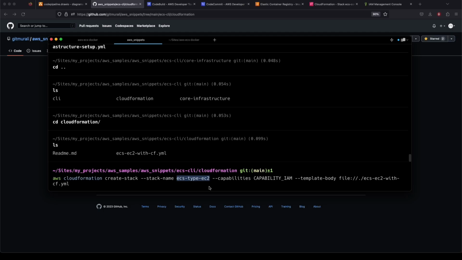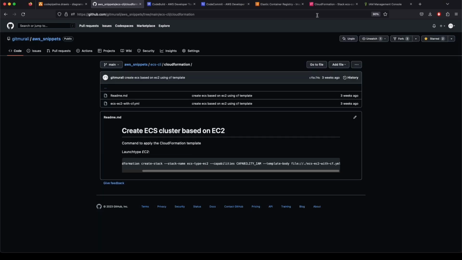For forget, you can name this something like forget, but for now we are looking into EC2, so I'm going to stick with EC2 for this CloudFormation template, and this is our template body, which is ECS EC2 with CloudFormation. Okay, so we'll run this command in a moment. Let's wait for this to complete first.